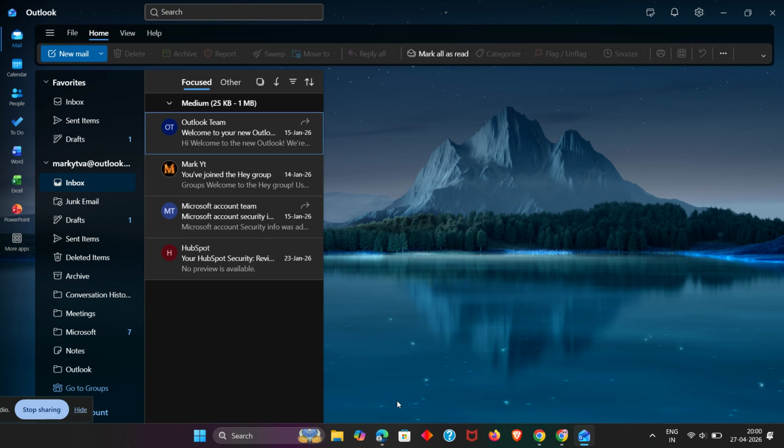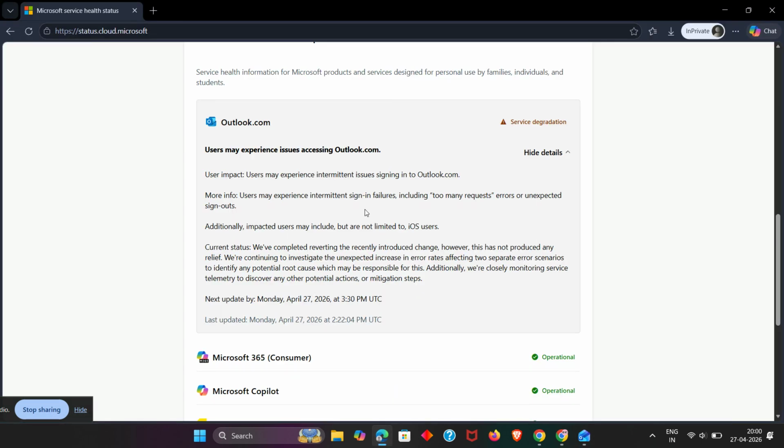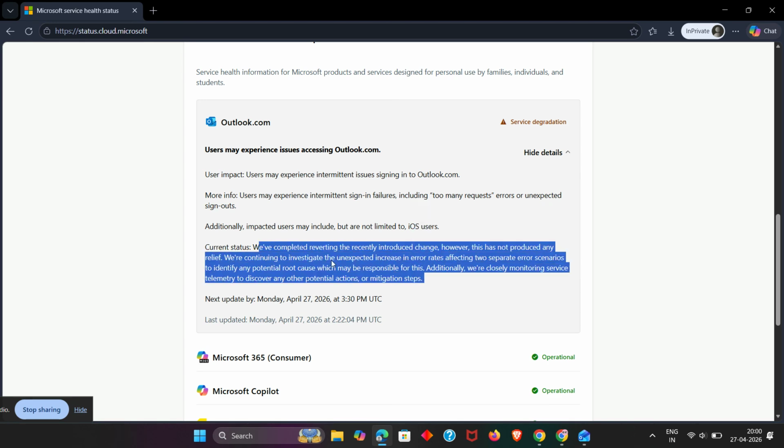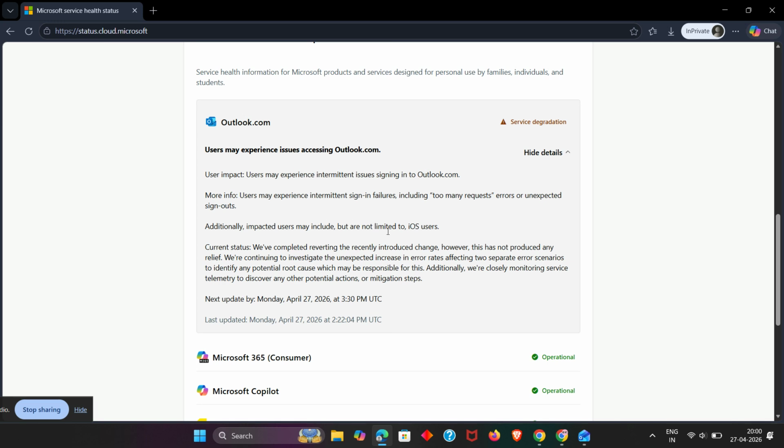The key idea here is simple. Check the Microsoft Service Health page first, confirm whether Outlook.com is affected, and if everything is running normally, restart the app or wait a few minutes before trying again. Doing this will most likely prevent the error from popping up again and save you a lot of unnecessary troubleshooting.